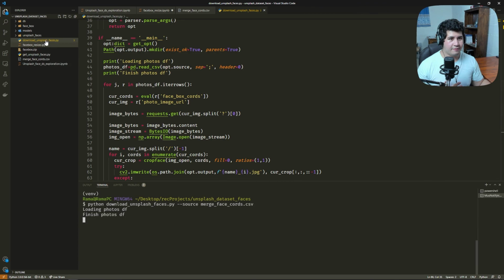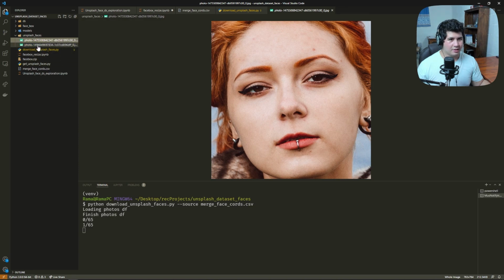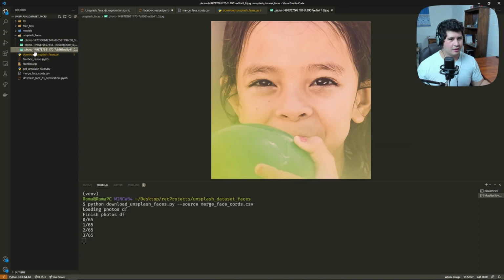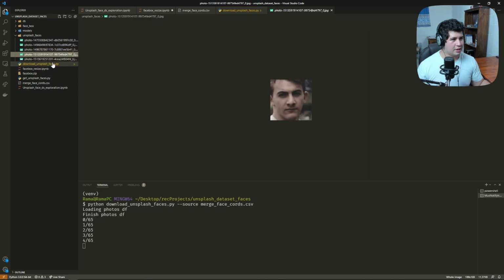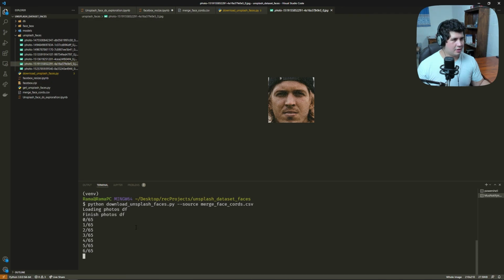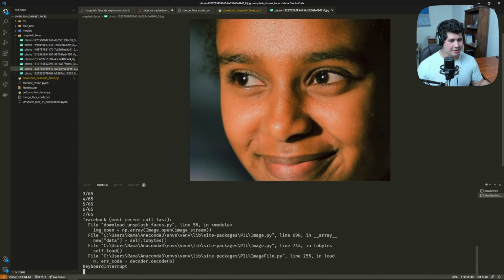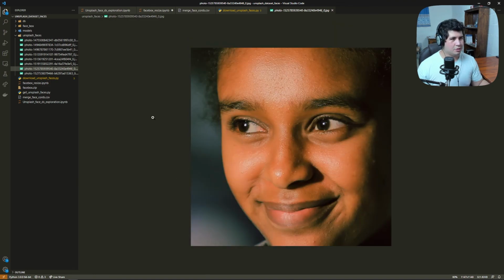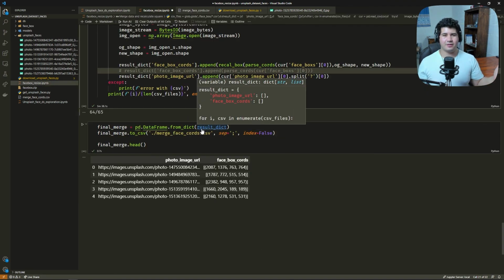Let's see. The unsplash faces folder is going to be created, and let's see the faces. Great. Now let's see a couple of them to see that the faces are downloaded correctly, and I think this is a success. Awesome. Okay, let's see another one. Great. Now let's cut this out and clear the terminal, and that's about it for the project.